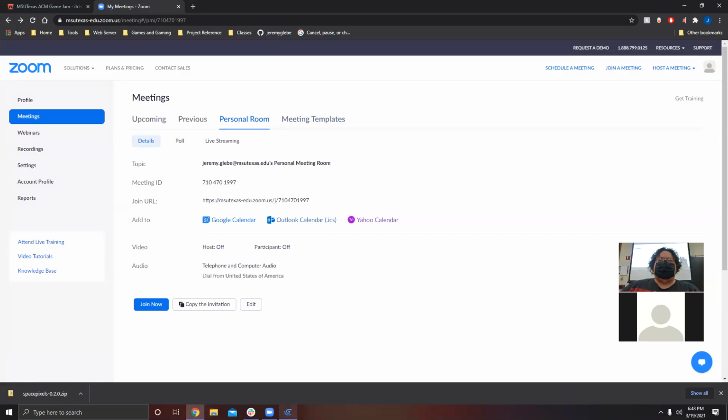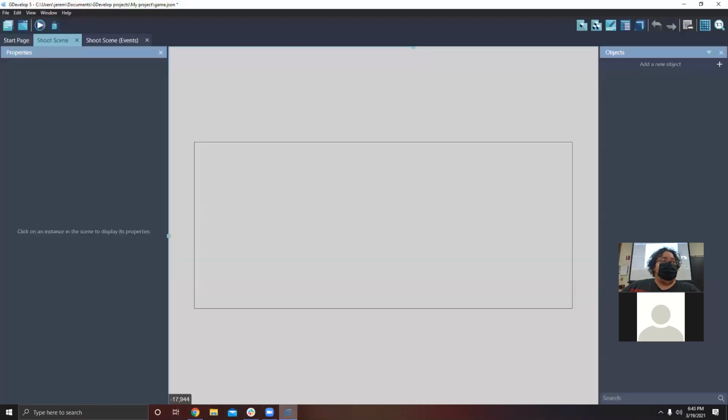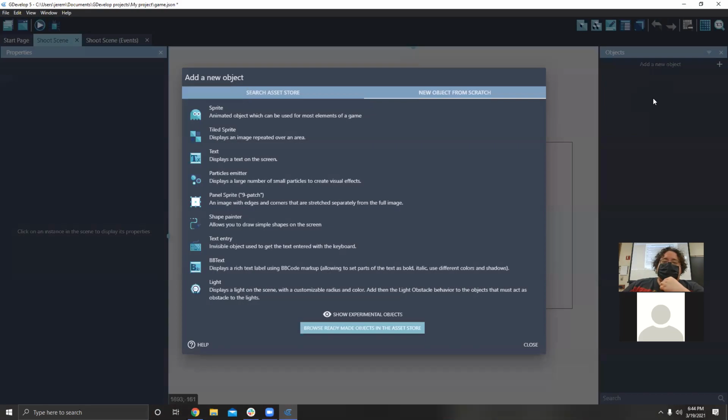Everybody following along so far? We're just downloading images. Is everybody good with that? Okay. So now we would add a new object. Over here on the right side of the scenes, we have objects. Objects are the things that do stuff in your game. So we're going to want to add a new object, right?